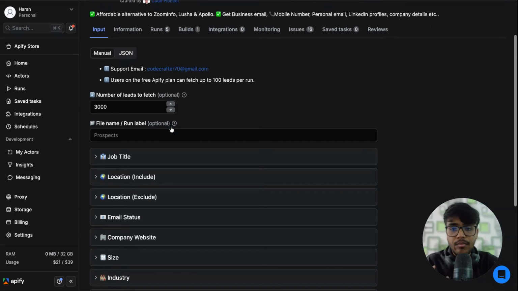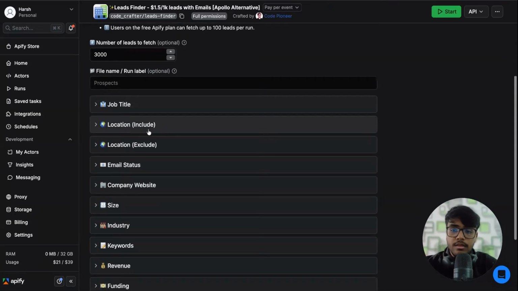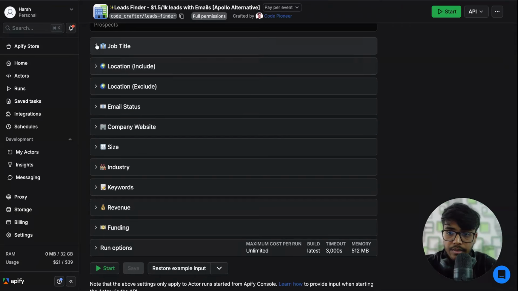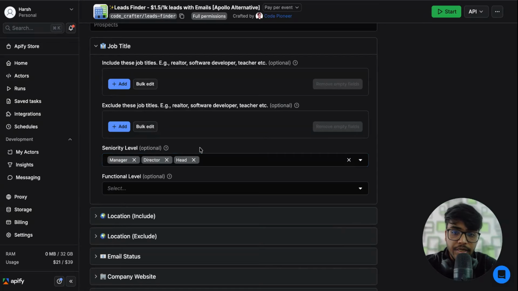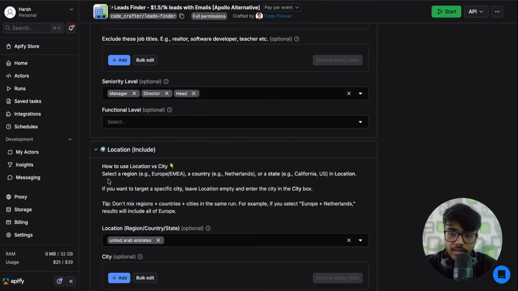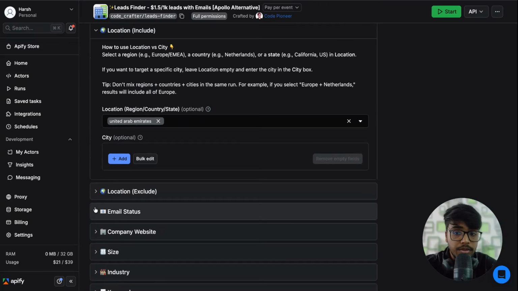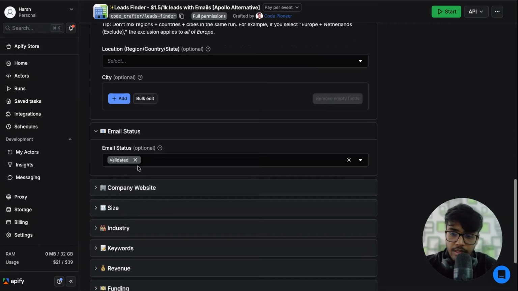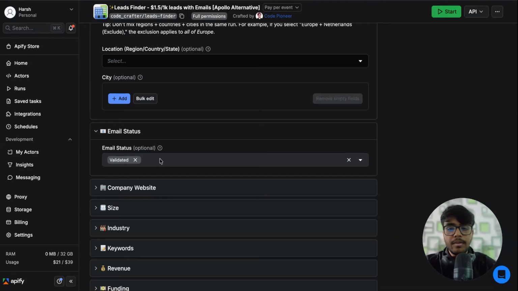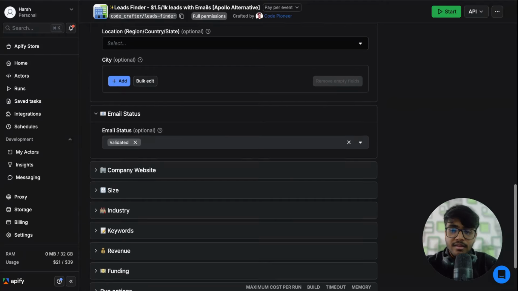What you need to do is, every time you need to scrape any data, just put the filter over here, like let's say job title. You can add job title. There's a drop down as well where you can add seniority level, right? Then there's a location that you want to include, and a location that you can exclude as well. Email status, of course, you will select validated over here, but do not rely on that. As I said earlier, you have to use any verifier tool such as Mails Finder, right?